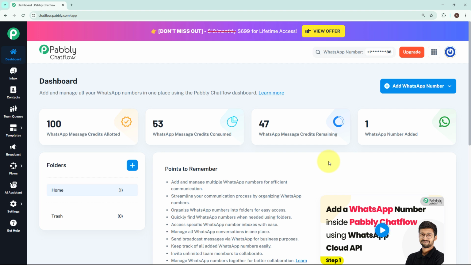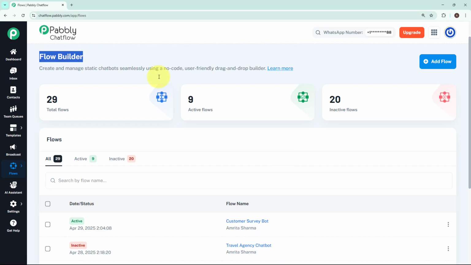Now let's begin the process of creating a Chatflow. For that, go to the Flow section and then click on Flows. You will reach the Flow Builder page. Here you can see the total number of flows, your active flows and inactive flows. To create a new flow, click on Add Flow.